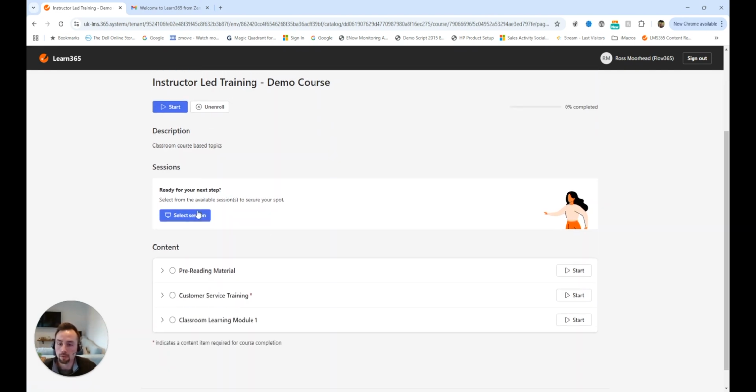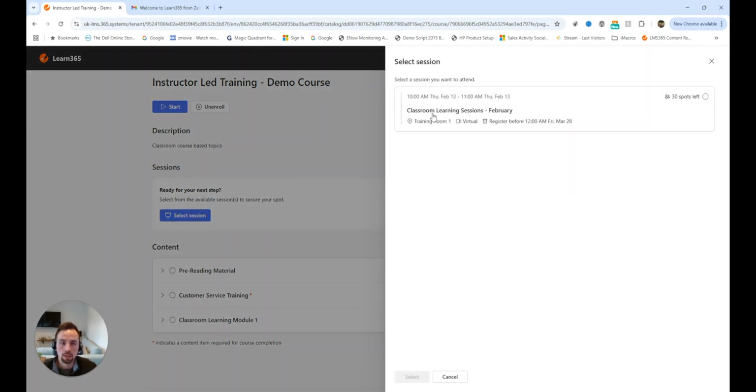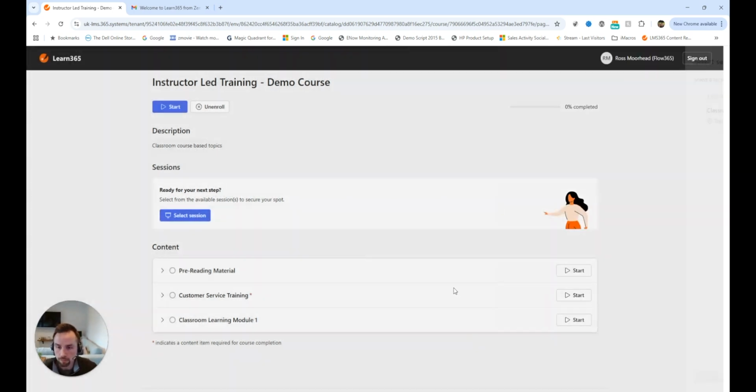So as I scroll down, you can see we have a session link that I can click on. So I can click on here and actually choose this session if it's available. It's going to show where that course is, so whether it's virtual, whether it's actually in an office location, for example. So in this instance, we've got training room 1. There is an option to join virtually as well. There's 30 spots available in this course, so I can click here, click select, and that will add me to that session. And I'll receive a calendar invite into the email provider that I'm using, whether that's Gmail, Outlook, etc.